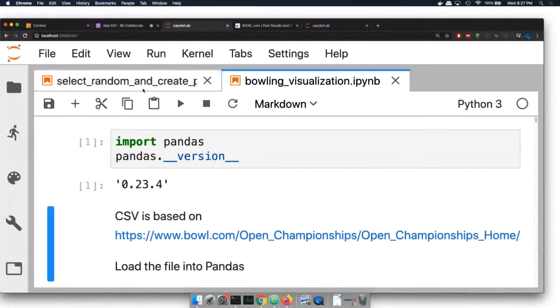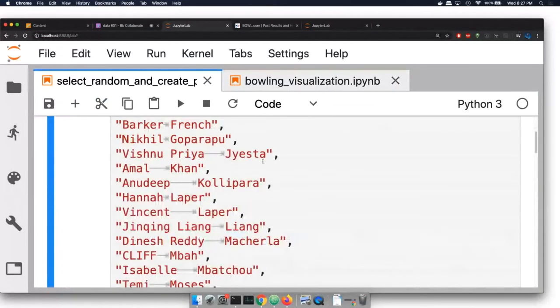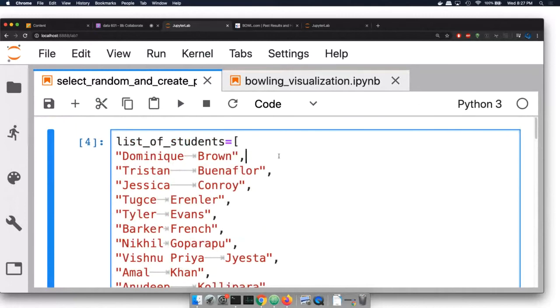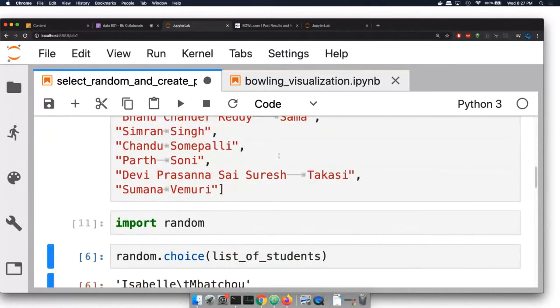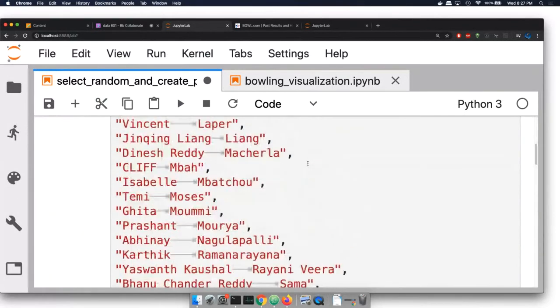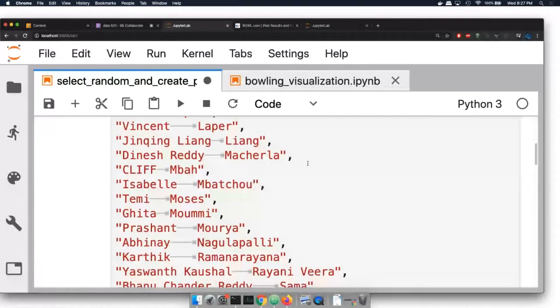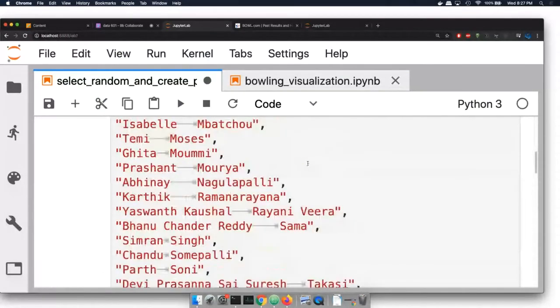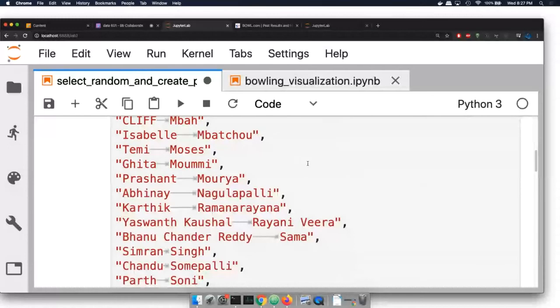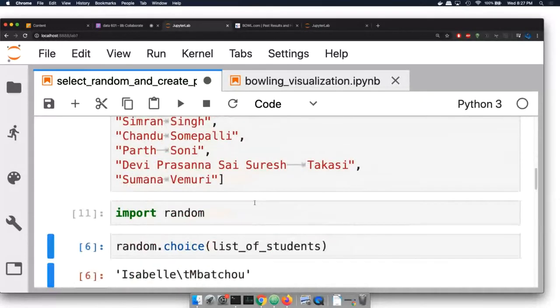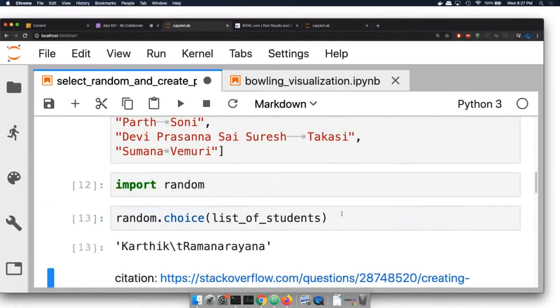The reason we started a little late is because I was making this list of students. I've got this list, which you're now familiar with list structures, right? Everybody's happy? This one has tabs in it, just amusingly. I apologize. I'm going to import the random library. Sometimes I need an individual student.